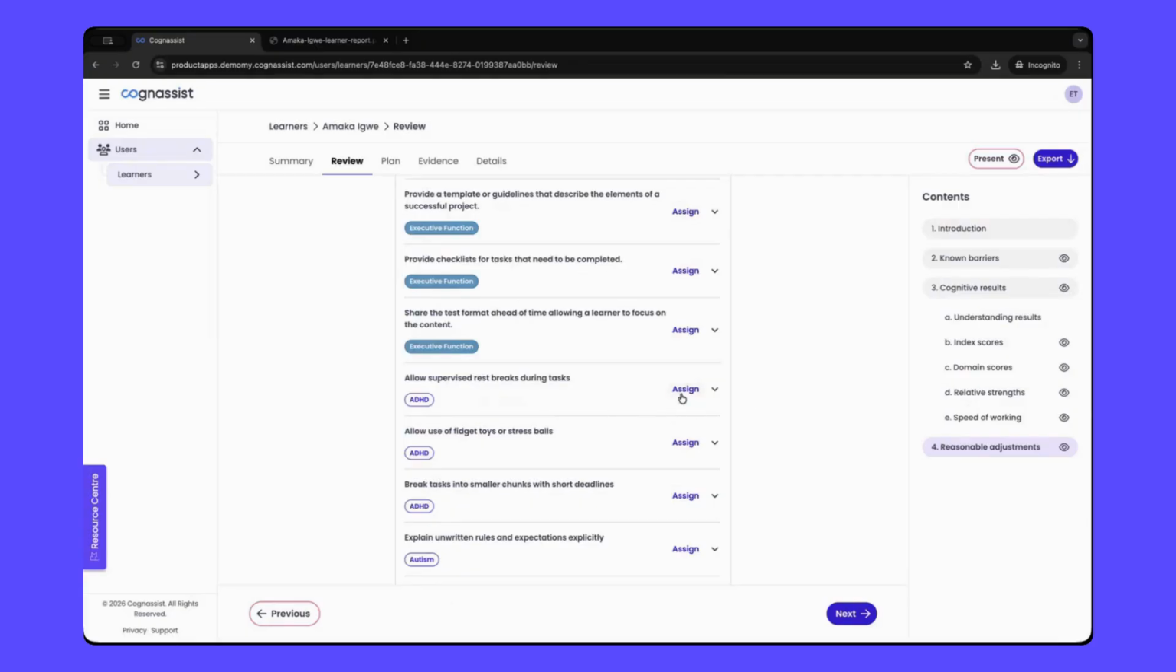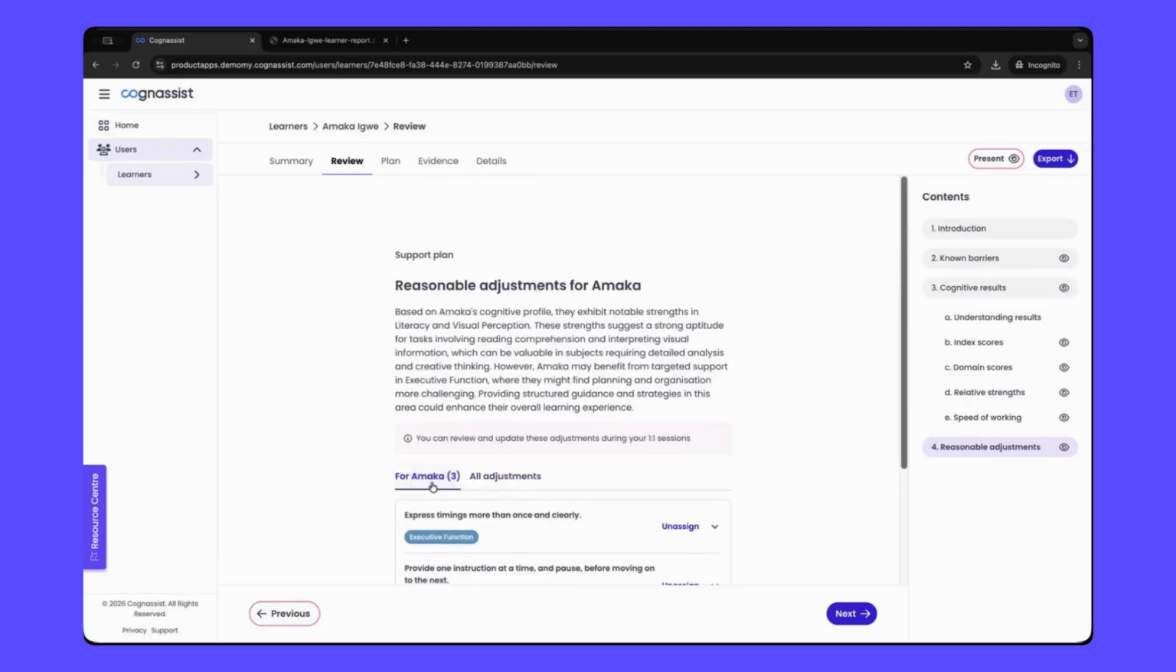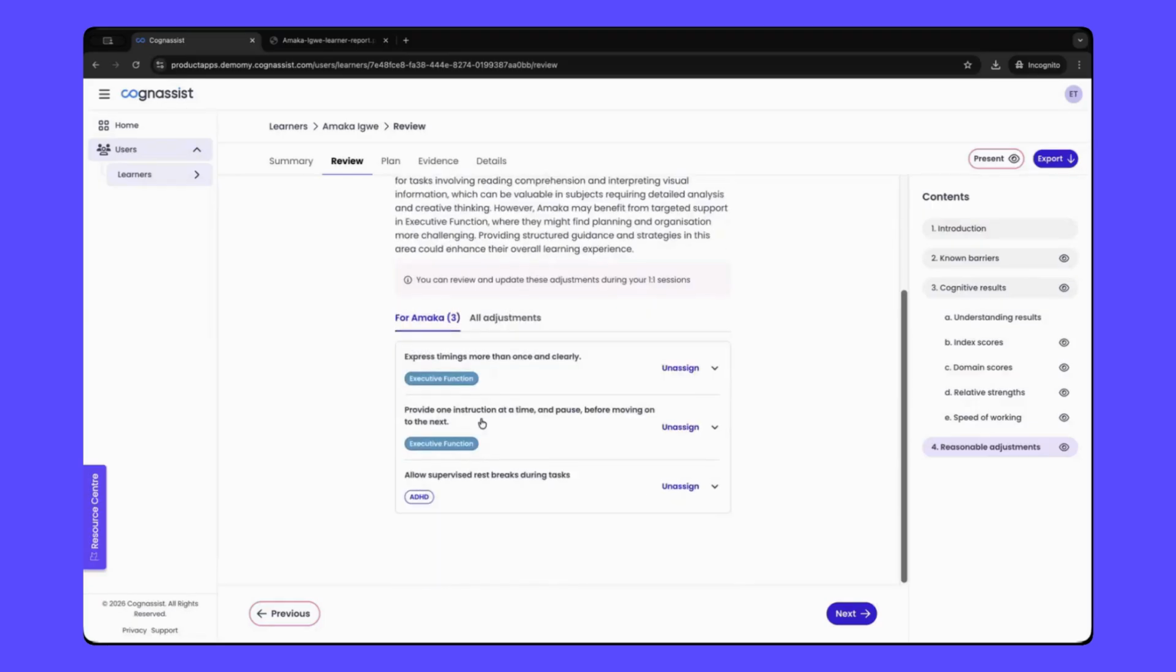You can review these adjustments before meeting with the learner. If you decide that rest breaks are a suitable support for Amaka, you can click the Assign button. Returning to the For Amaka tab, you will see this is now part of her active plan. The plan now contains 2 domain-related adjustments and 1 linked to ADHD.